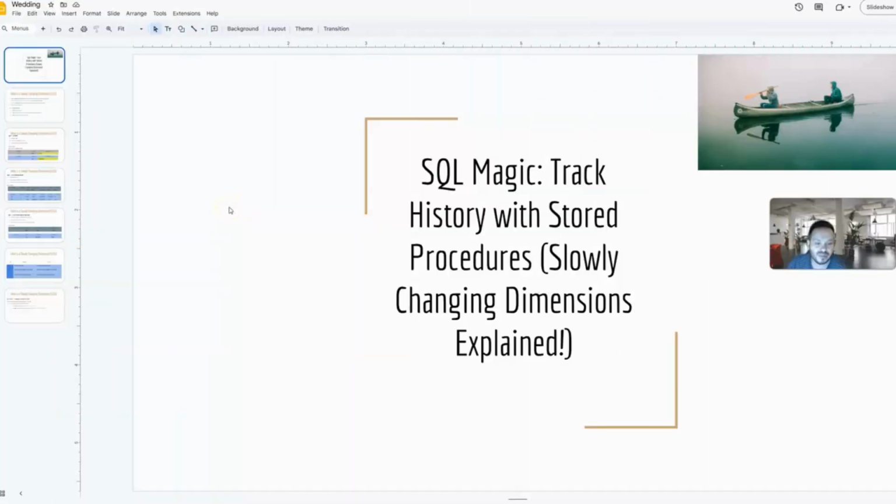Good evening everyone. Today we're going to speak about slow changing dimension, or slowly changing dimension, and we are going to use the stored procedure to show how to implement such a very important concept in your real life database.